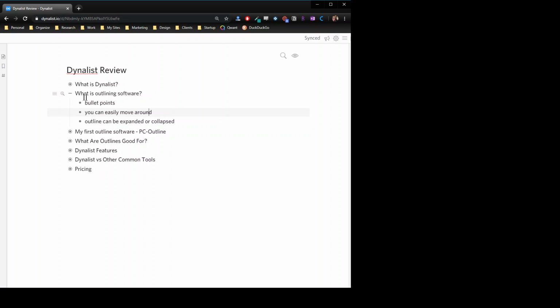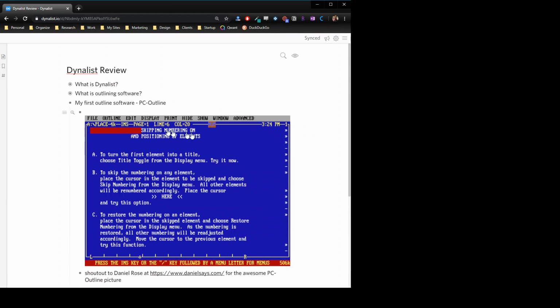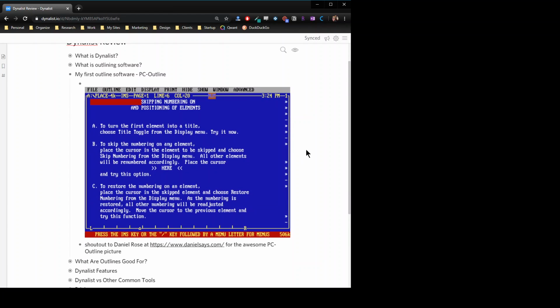You'll notice that right now this particular section here is expanded, but if I click on the little minus sign there, then it's collapsed. I've been using outline software for a very long time. My very first outline software was called PC Outline, and this was back in the days of DOS, long before Windows. It was a very powerful tool for its time. It allowed you to add your outlines, add your bullet points, indent them, move them around, and it worked really well. And I used it for many years before I upgraded to later outliners.